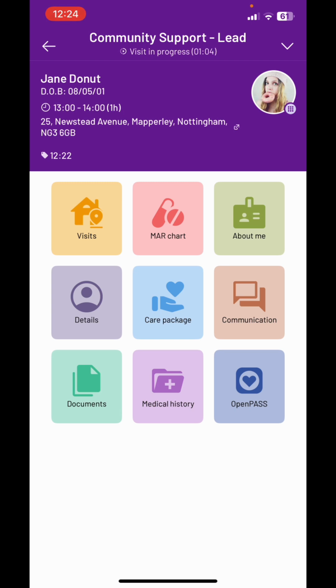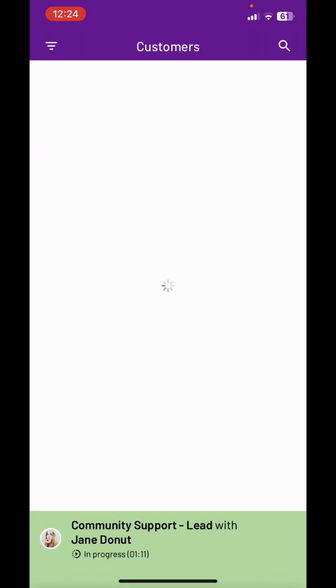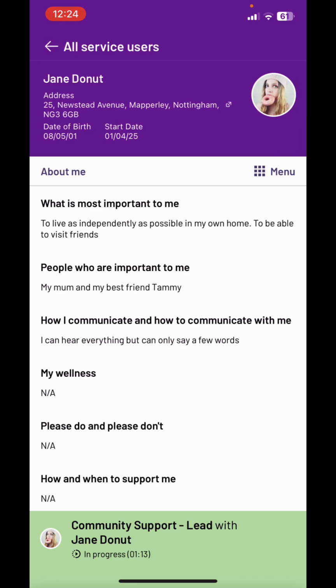There's an About Me one on the top right. That'll just give you a little bit of an outline about Jane. I don't think there's much filled in for this. But yes, you can see there's things like what's important to me, people who are important to me. There's not much filled in. So let's go back to the menu.